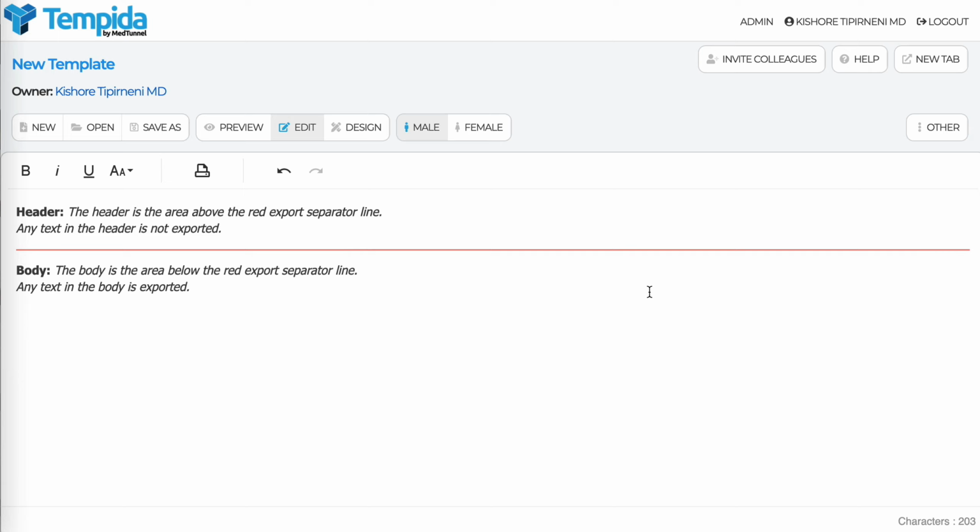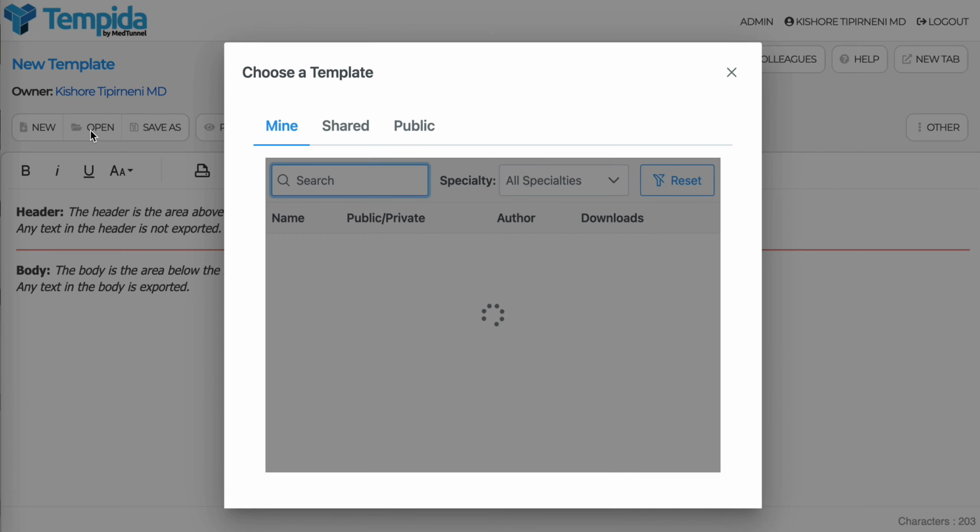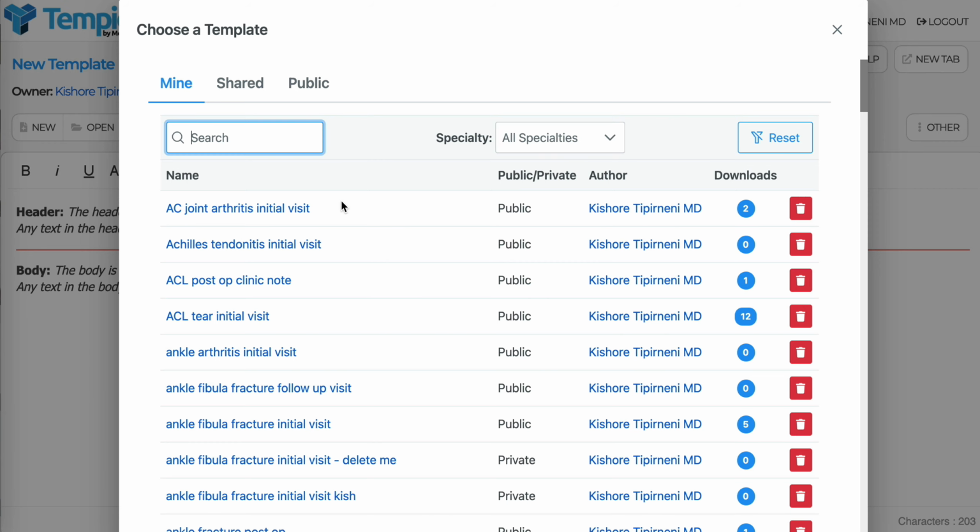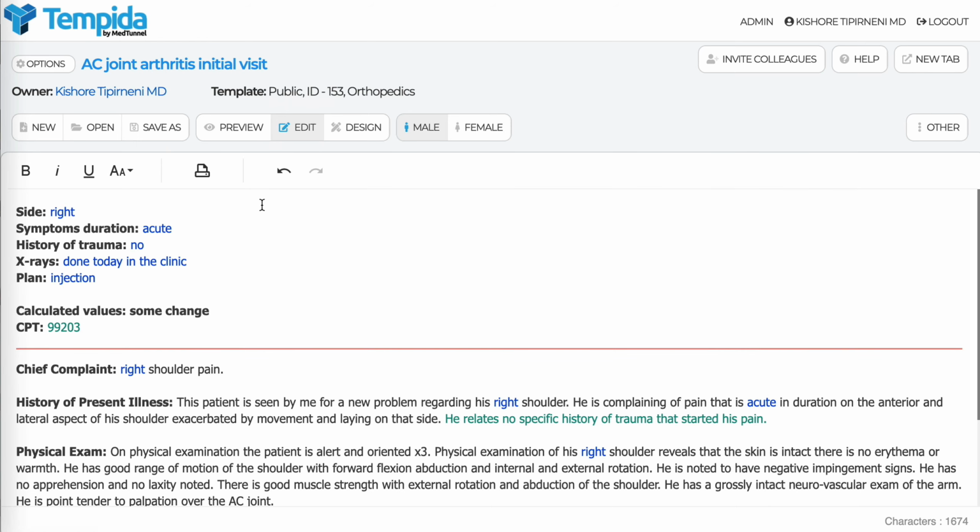Now that we know how to create fields inside of Tempida, let's go ahead and create a brand new template. The easiest way to do this is actually to take an existing template and then modify it. To do that, go ahead and find an existing template. It could be one that you own, or it could be one that's available publicly, made by somebody else, and then open it. Now, what you want to do to create a new template from this template is use the Save As button to save a copy of this template as a new template.